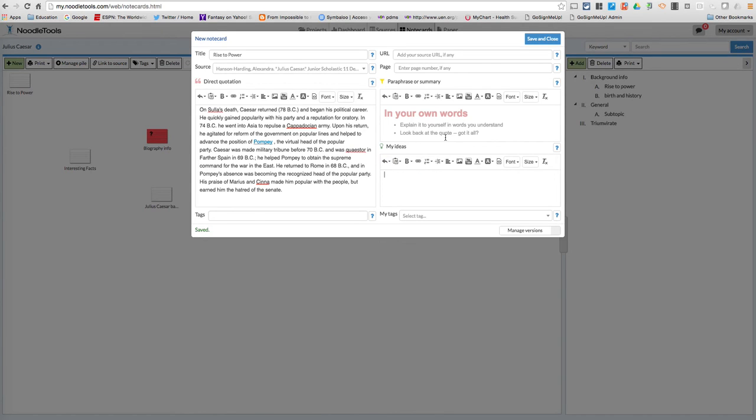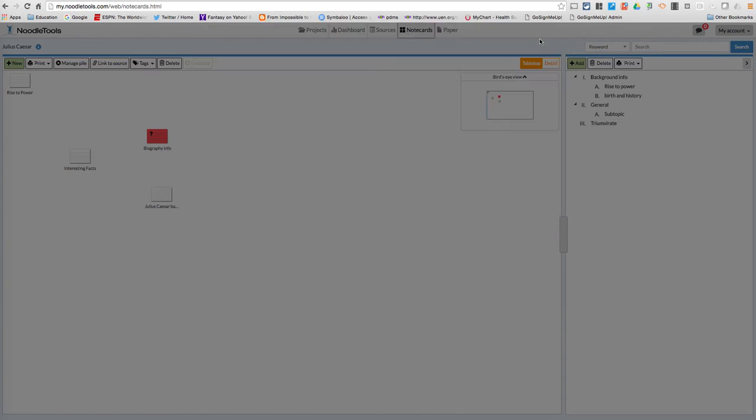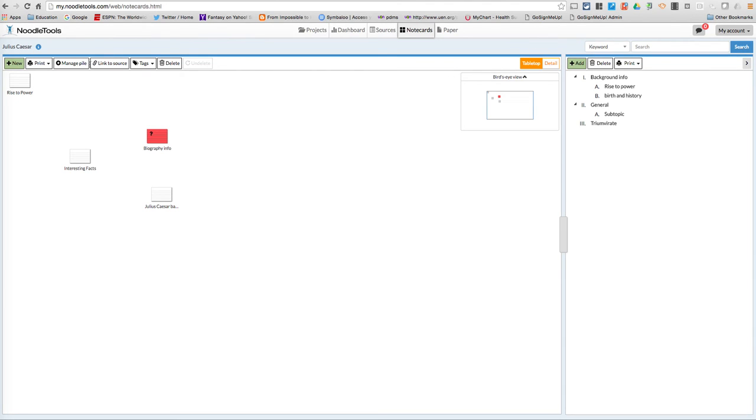After you've got it set up the way that you want, you're just going to hit save and close, and then you can see that it's right here. I can move it around pretty easy if I want to. Really easy to create your own note card.